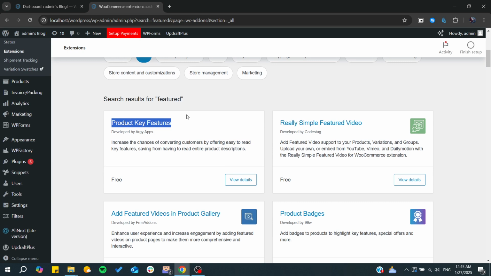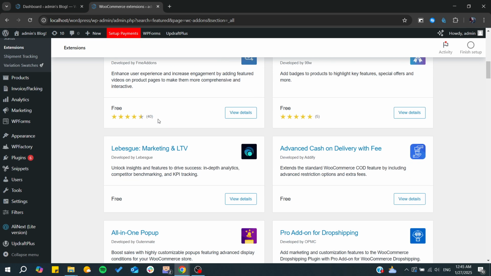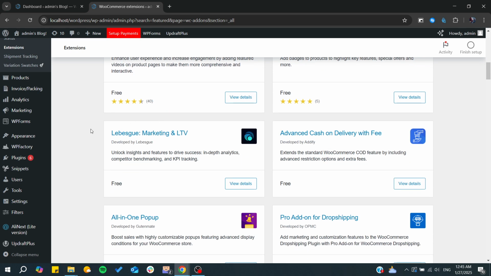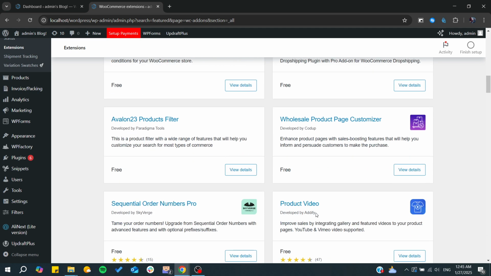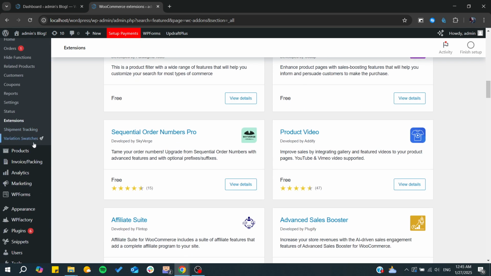So these ones are products key features or really simple featured videos. So what we want is the featured listing. And basically you can choose any one of these and add them to WooCommerce and simply it will add this feature to your store.